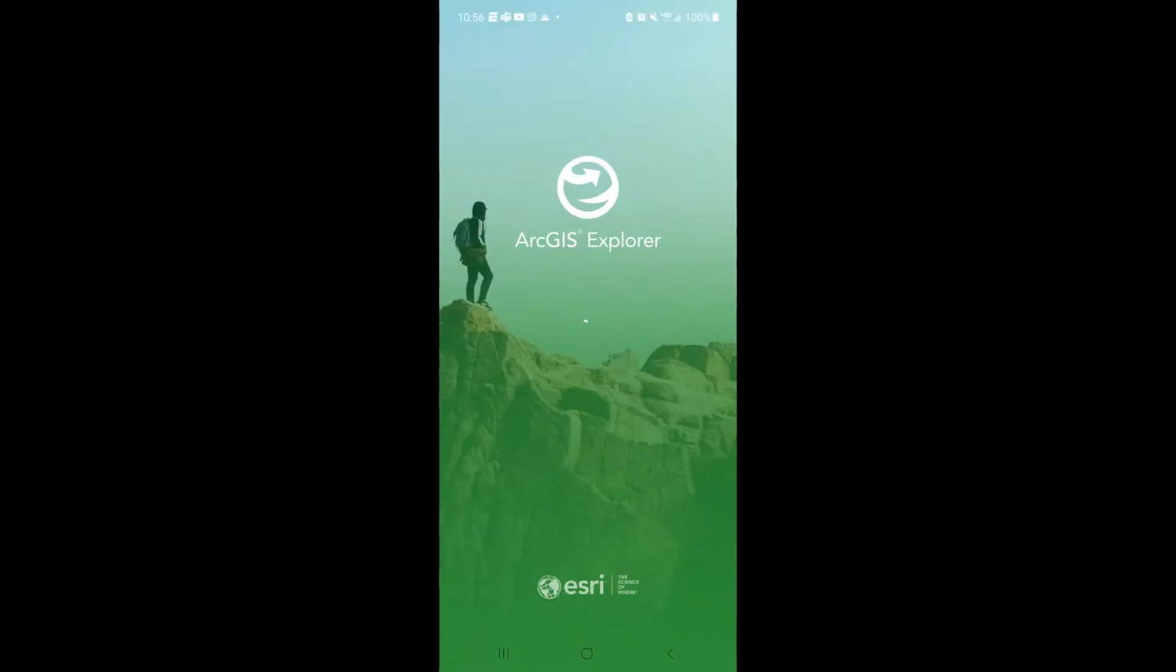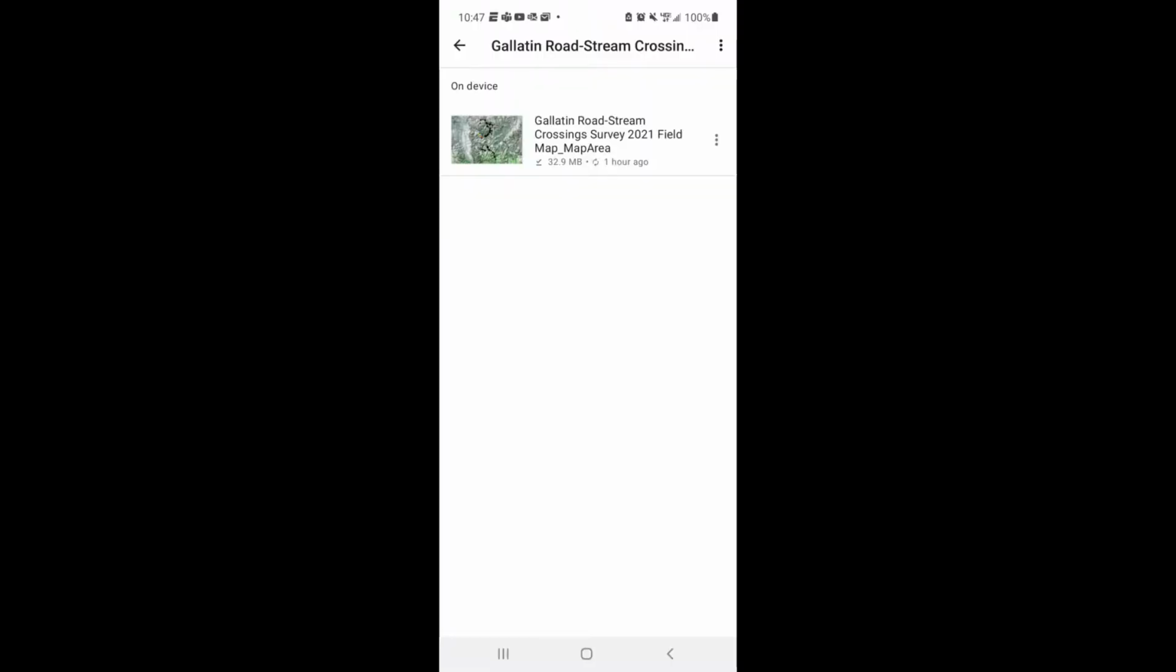All right, now that you've got all your equipment and your apps downloaded, you need to open up your phone so we can figure out where we're going to go for the day. We're going to start by navigating to the ArcGIS Explorer app and opening it up. Once you open it, you'll see that there's a map there. This is the map that you downloaded before you left cell service. It's the Gallatin Road Stream Crossing Survey.